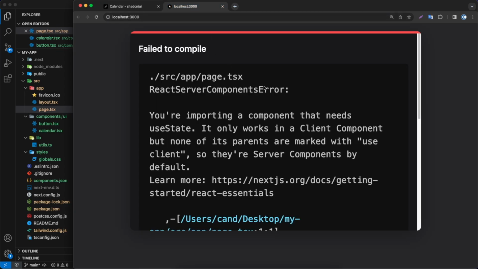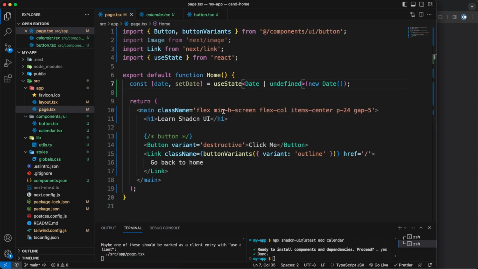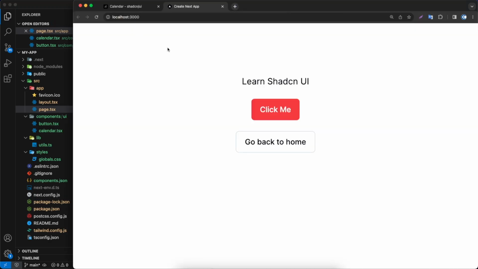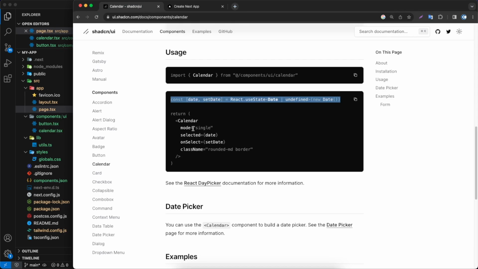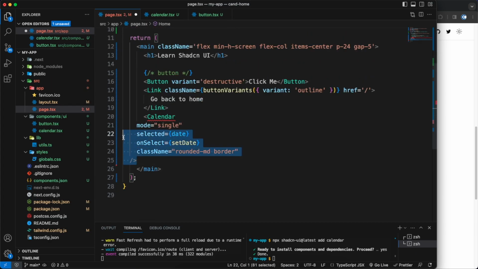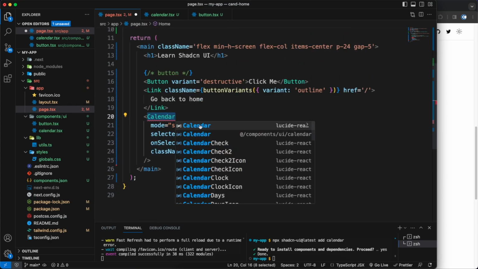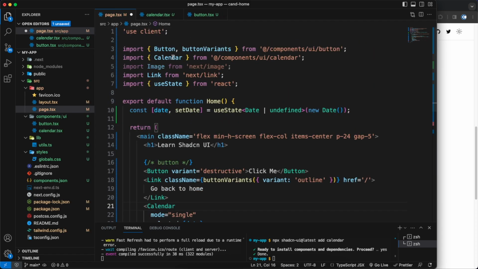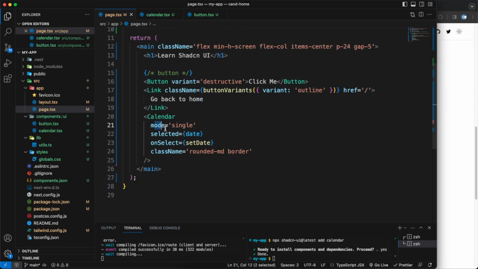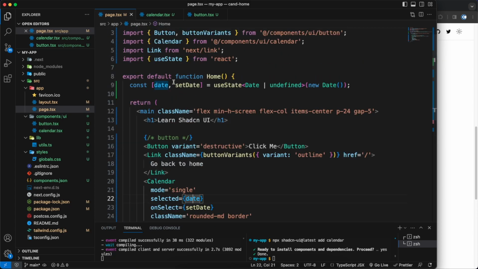And of course the app is gonna crash because state should be inside the client component. So we need to just change this to use client like so. Okay, it's great. So now we need to just use the calendar like so. We need to just copy that and put that like so. And let's make it better. We need to import that from calendar right here. Let's remove the image.